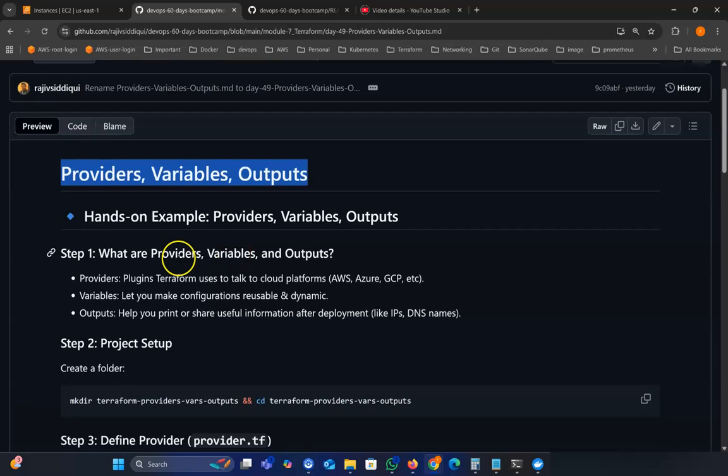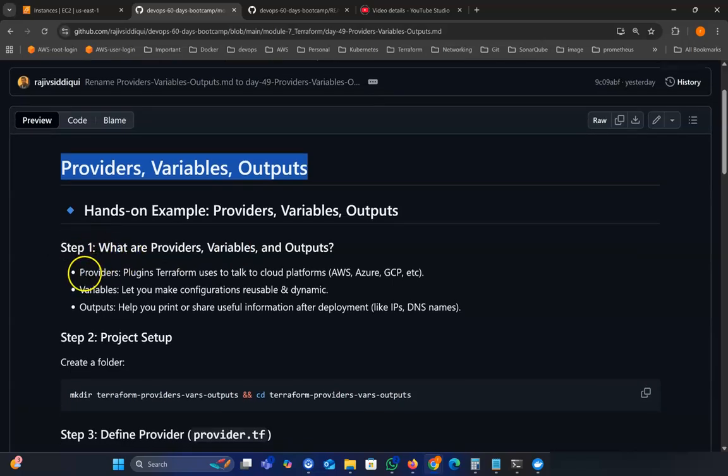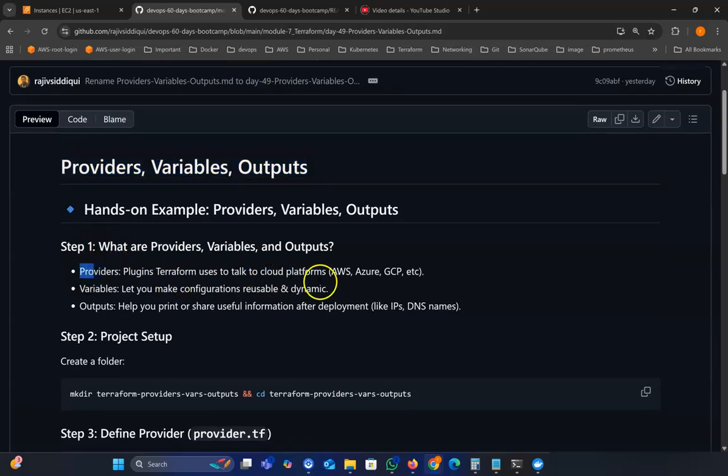So the first step is: what is a provider? A provider is the platform where we will create infrastructure with Terraform. It could be AWS, Azure, GCP, or anything. Whichever cloud provider we use to create the infrastructure, that will be the provider.